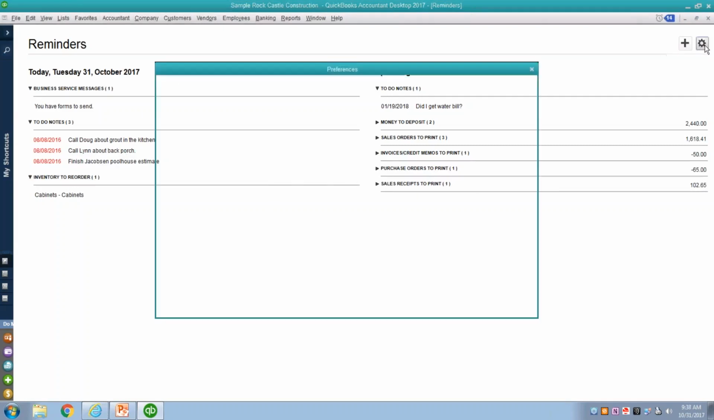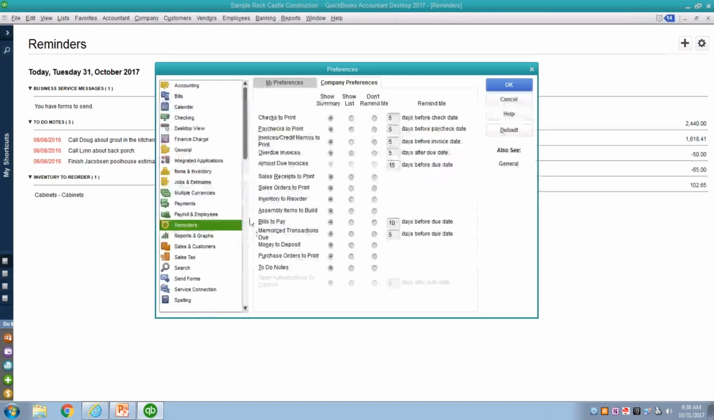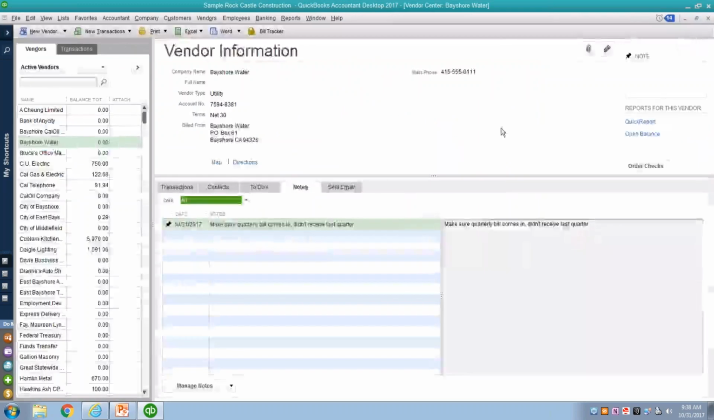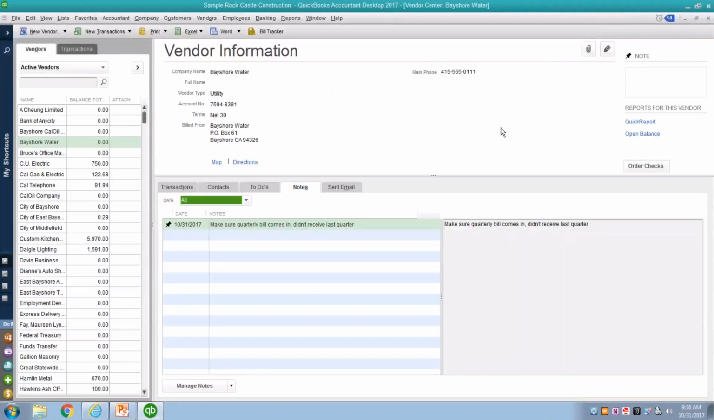You can also set preferences here, is where you can get to the reminders. And under the company preferences, here's different things that you can set in your reminder window. Okay, so that's my reminders. Reminders are nice for employees. Maybe you need to give raises or do a performance evaluation. You can set up to-dos for those also. So here's my note from my vendor.